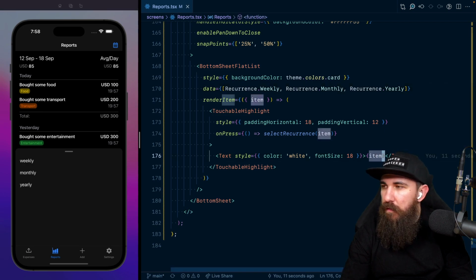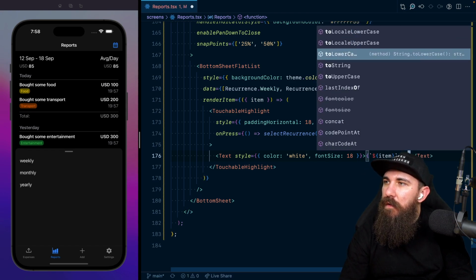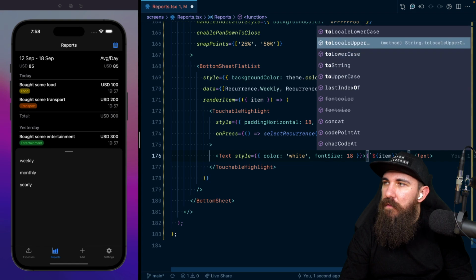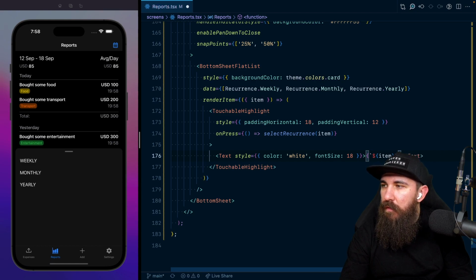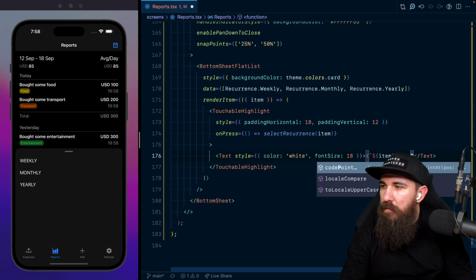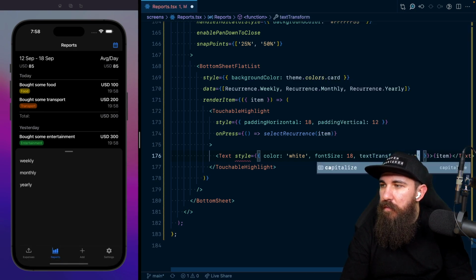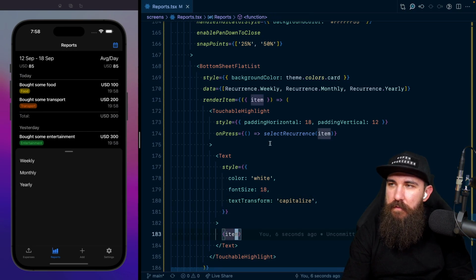Yeah, pretty cool. But we want a string, and then I want to capitalize it. Okay, so we'll just do a style: textTransform, capitalize. There we go. Weekly, monthly, and yearly.